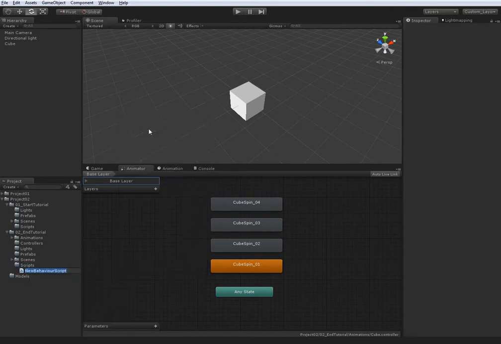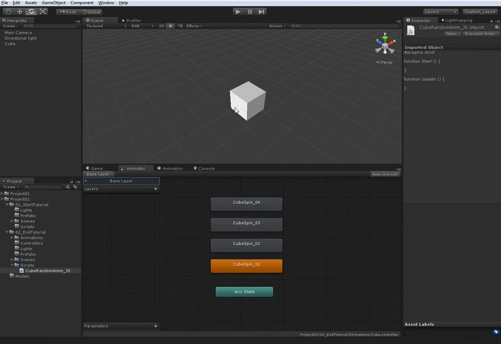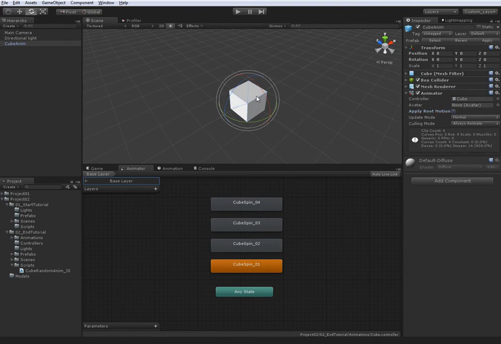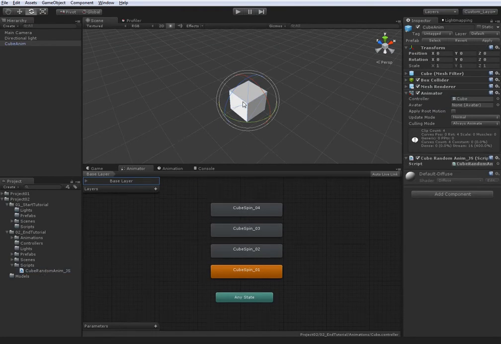Again, it will be a JavaScript, cube random animation JS. Let me select the cube anim, and I'm going to move it in the prefabs, so we have it as a prefab. We have to deselect apply root motion because we don't need it. And now we're going to add the script to the cube. Double click on it.